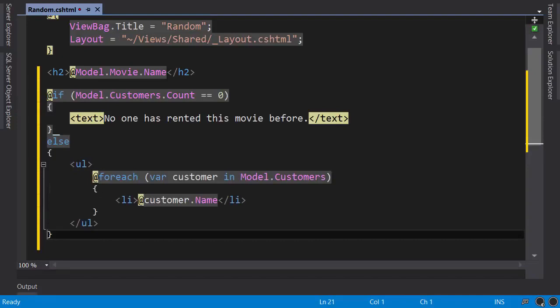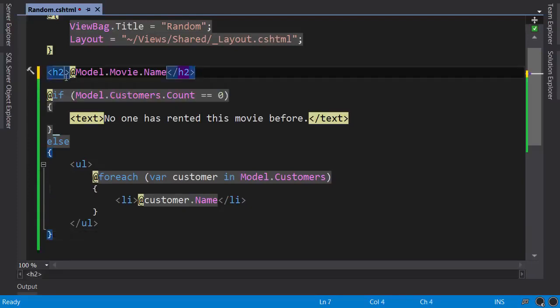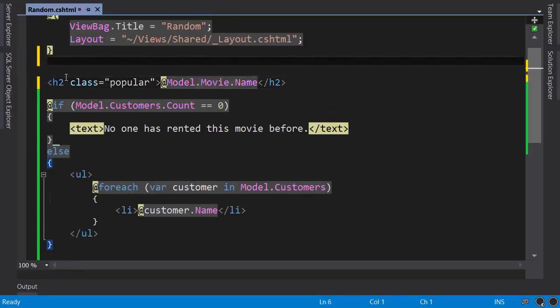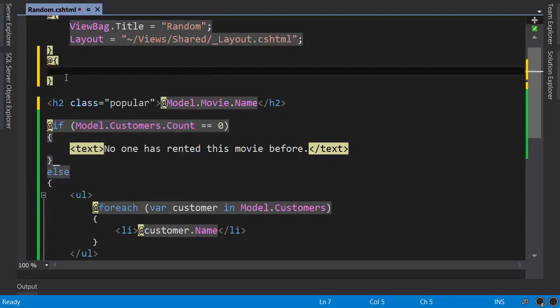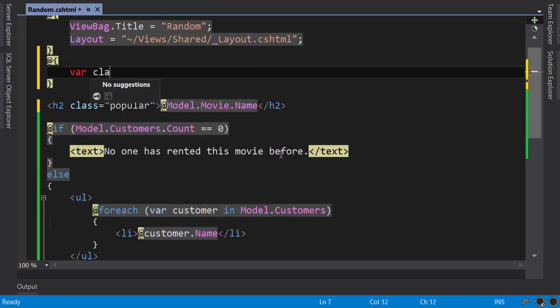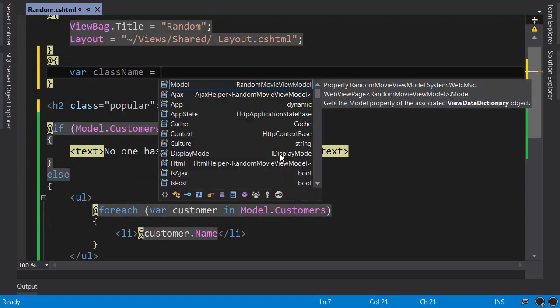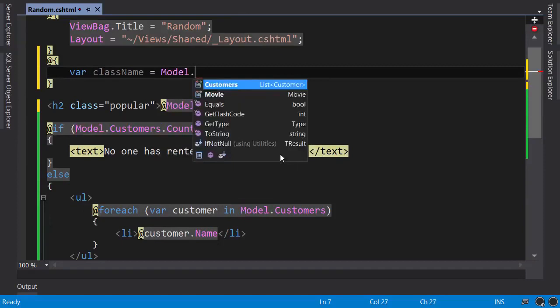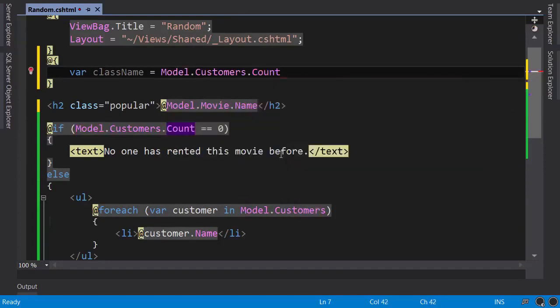Now, let me show you a few more techniques. Let's say here in H2, you want to conditionally add a class, popular, if the movie has been rented by at least 5 customers. Otherwise, we don't want to have this class here. How do we do that? First, we use a code block. So @ sign code block. Here we can write any C# code. So I'm going to declare a variable, call it className, and initialize it like this. If model.customers.count is greater than 5, it should be popular.